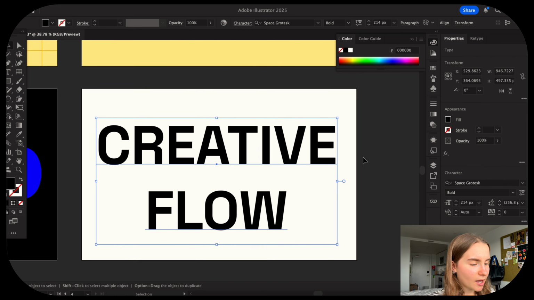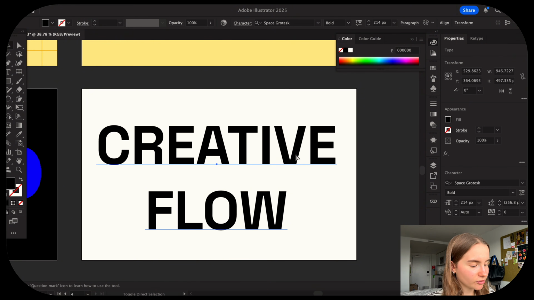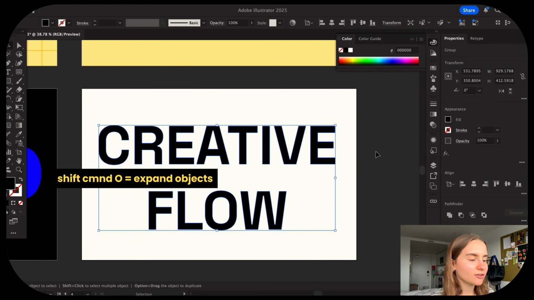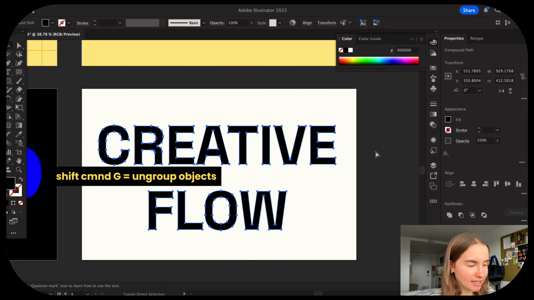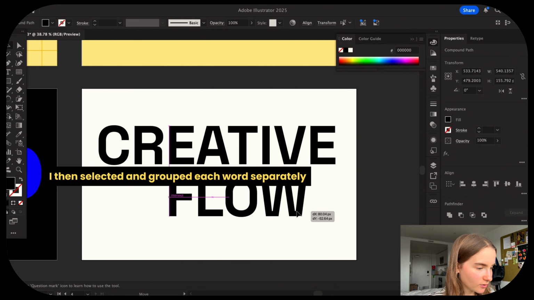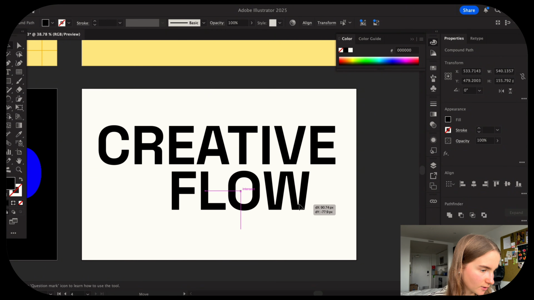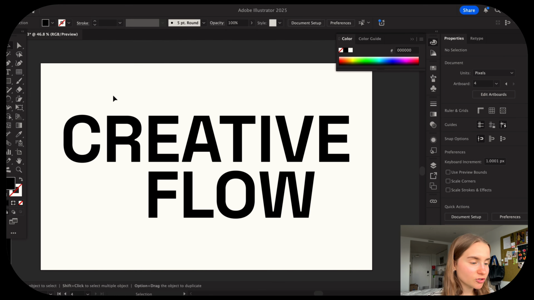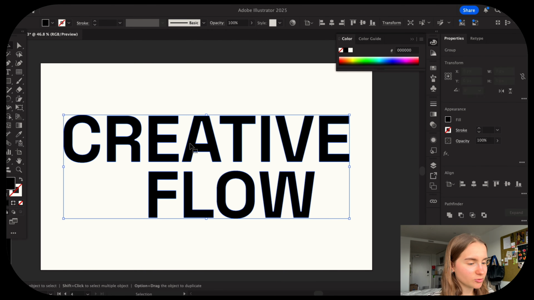Let's make it bold. I'm going to expand it to vectorize each letterform by using the shortcut Shift Command O, and then I'm going to use another shortcut, Shift Command G, to separate each of the letterforms, to shuffle them around and see how I want them. Then we choose all the letterforms once again and press Command G to group them all together. First, you select your object with the Selection tool, and then the Shear tool.